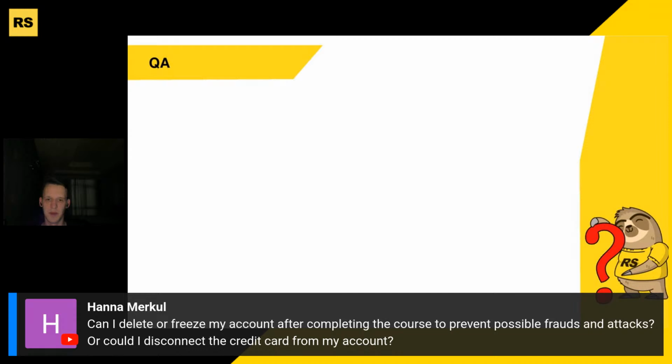Can I delete or freeze my account after completing the course to prevent possible frauds and attacks? Could I disconnect the credit card from my account? I think the best option in this case will be to follow the manual, which is, I think, already published in our repository, and it's called something like cleanup.md. It explains pretty well how you can make sure that all of the resources that you created in this course are removed, so that you will not be charged for anything.